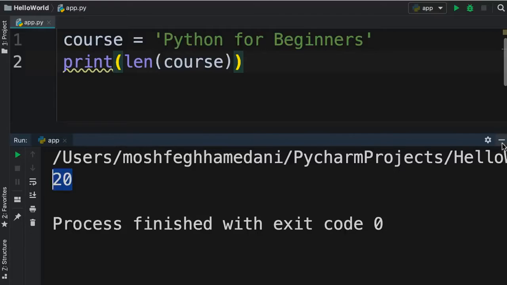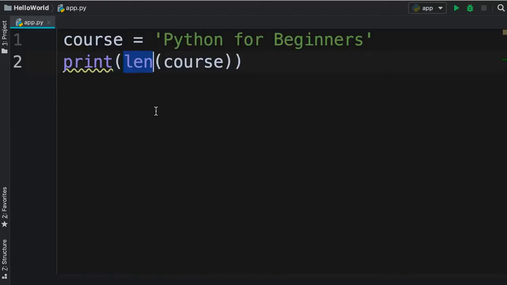Okay? Now, this len function is another function built into Python. It's a general purpose function. So it's not limited to counting the number of characters in a string. In the future, when we look at lists, I'm going to show you that we can use this function to count the number of items in a list. So it's a general purpose function.